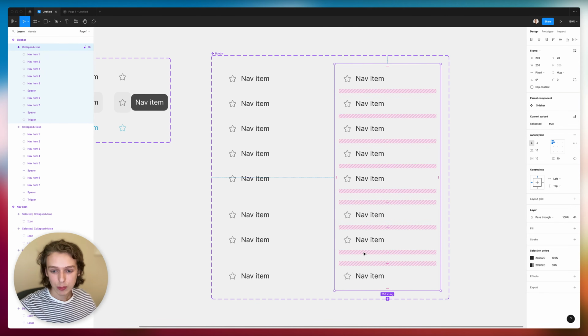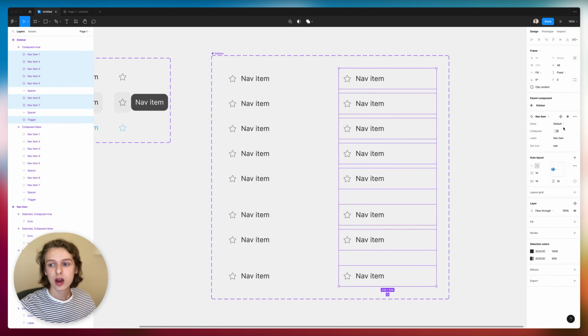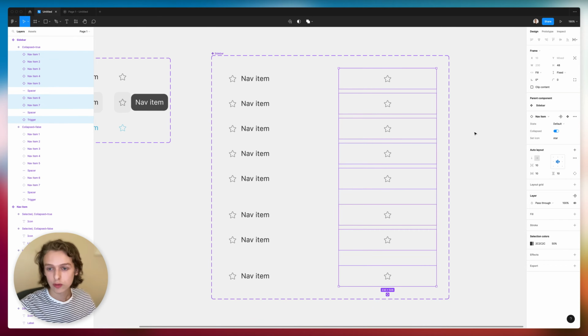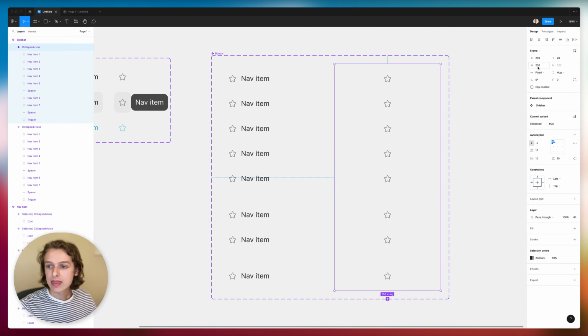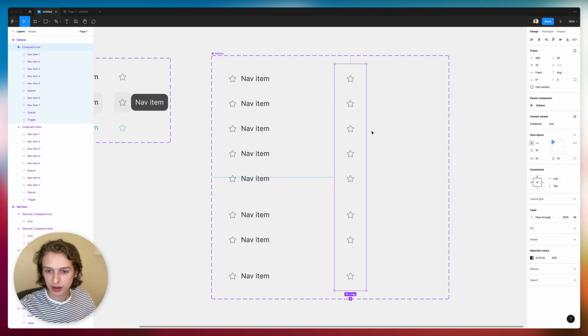For the collapse state, we're going to want to make sure all of these nav items here, including the trigger, are set to the collapsed. Hopefully that's pretty self-explanatory. And then the width, we can do something like 80 pixels. You could do 60, 75. I'll actually go with like 75 should be good.